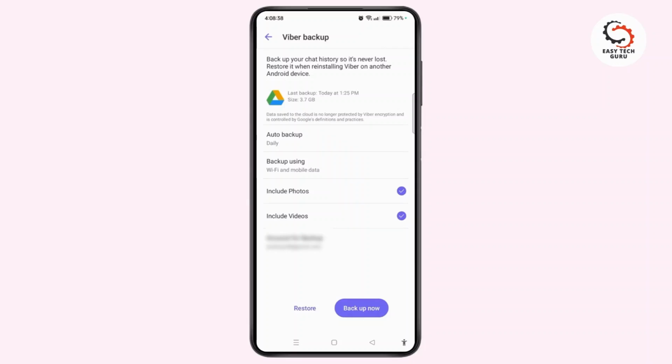In order to restore on the same device, you have to follow the same steps, that is, go to More, Settings, Account and the Viber Backup section. And here at the bottom left corner, select Restore, and then you can easily restore to retrieve your messages.